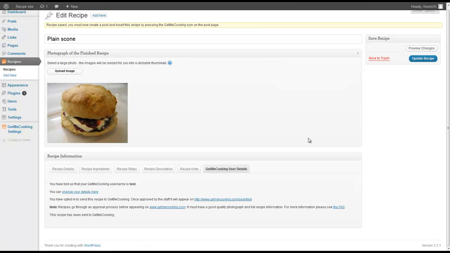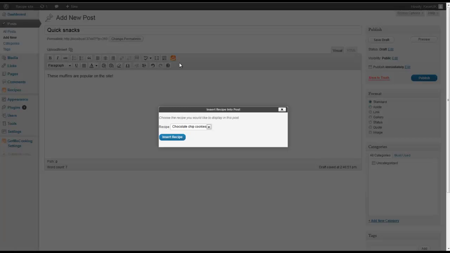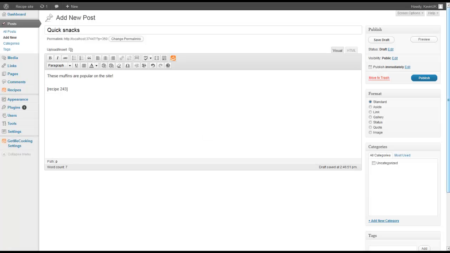By default, any recipe you add will be added to GetMeCooking.com, but you can opt out of this. Okay, so now I've typed up the plain scone recipe. It just needs adding to a blog post. So you write your post as normal, and then there's this orange icon where you can select the plain scone recipe and then insert it to the post.